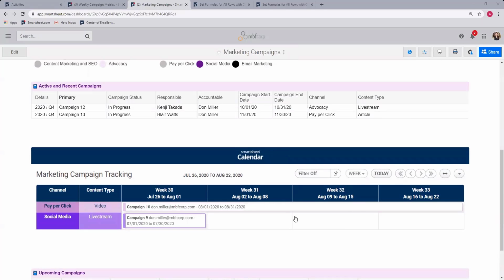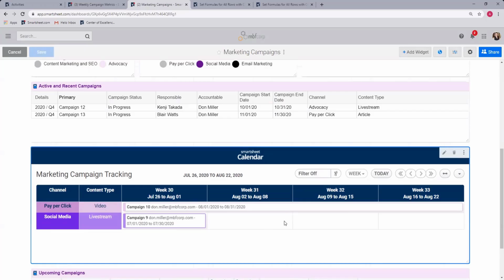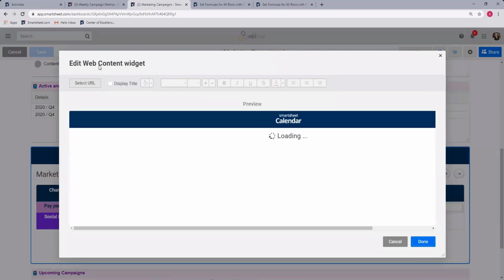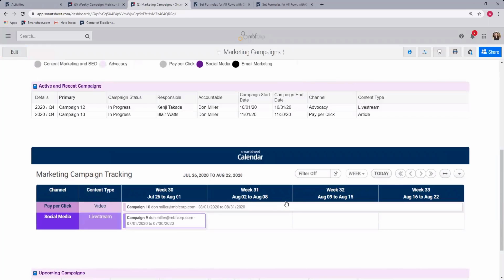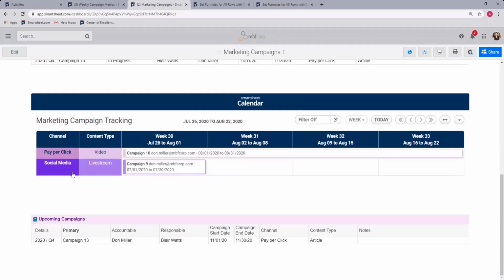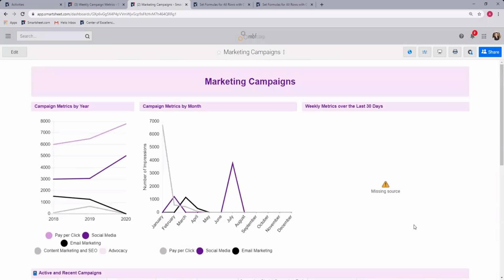This was something we did throw in there. Calendar is an app. It is an additional fee for Smartsheet. So this is another, we embedded this through a web content widget. But if you wanted, you could click on this calendar and see what's going on here. It's just another visual representation of how we look at data.